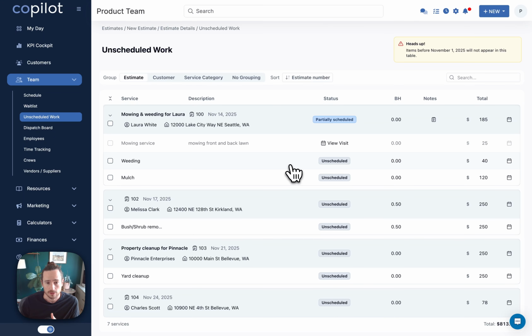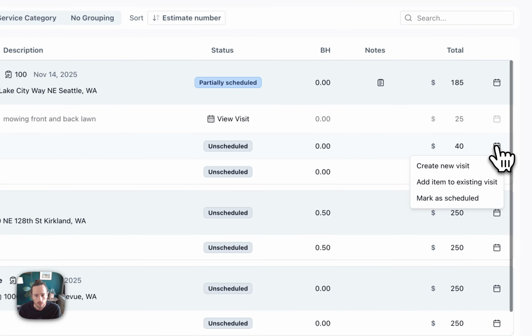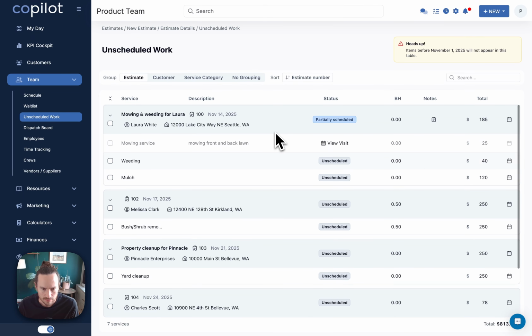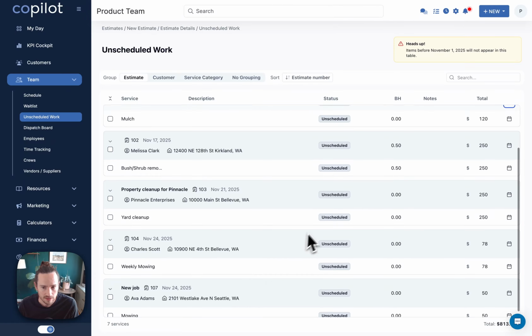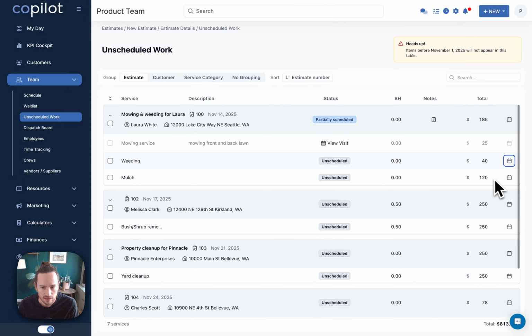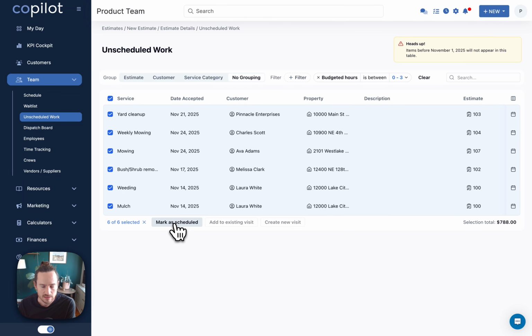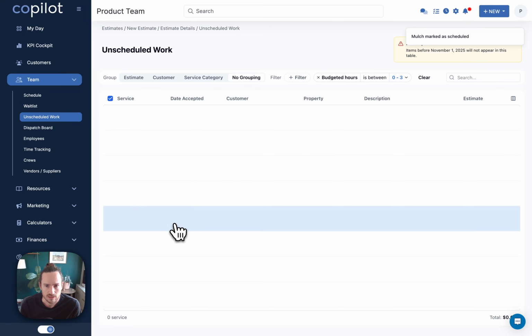So from this, you'll be able to see your unscheduled work, create new jobs for it, or add it to an existing visit. Or maybe you already have taken care of this work, you've already created a visit, or it's already taken care of in some other way. The last thing we can do is just go ahead and mark things as scheduled. So let's go here and take all of these items, and we're just going to say these are scheduled items. We don't want to create a visit or add them to an existing one. We just know that they've been taken care of. So let's just go ahead and mark those as scheduled.